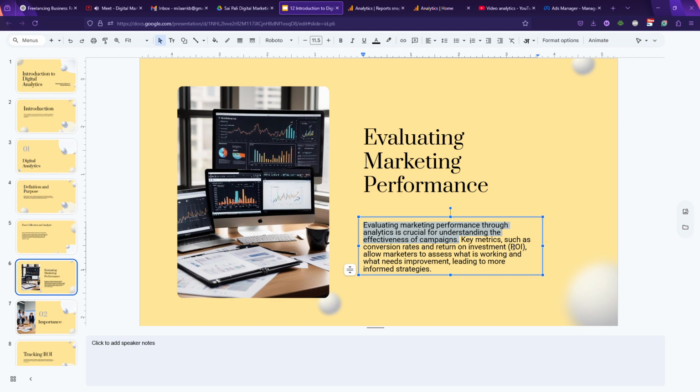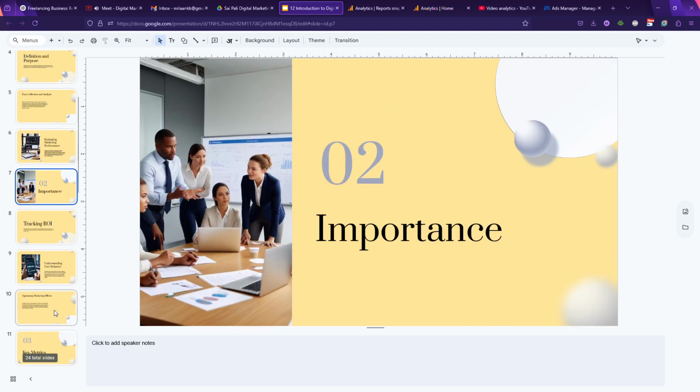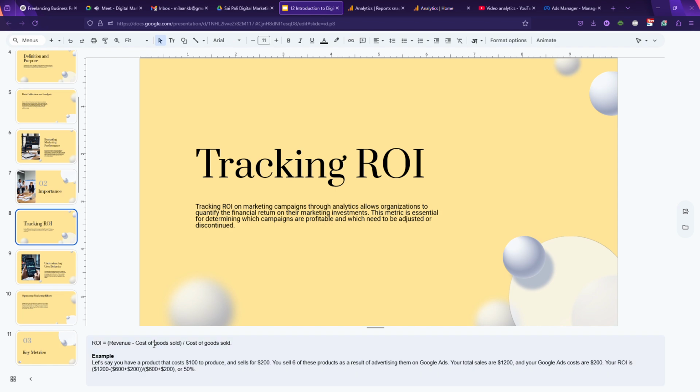And then return on investment. Return on investment is calculated with math. So return on investment is revenue minus cost of goods sold, divided by cost of goods sold.